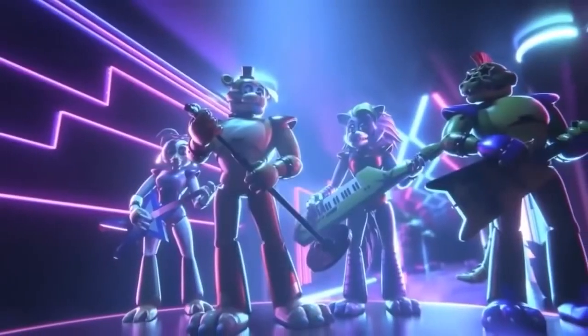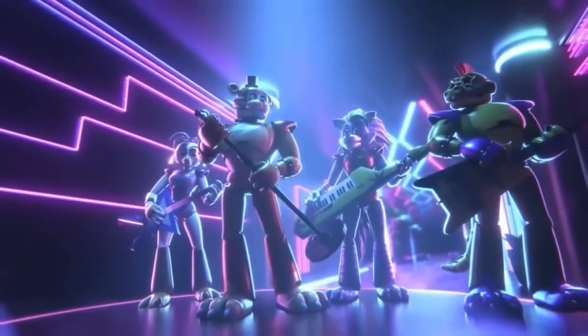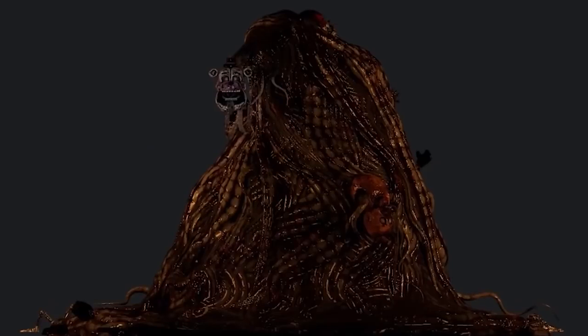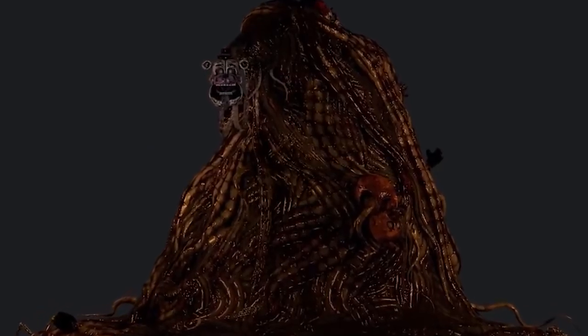Eventually, Glamrock Chica, Roxanne Wolf, and Montgomery Gator will all join him in his attempt to attack Gregory. The Blob, or I guess the Freddy amalgamation if you prefer, also seems to be in league with Afton, at least initially in the game. Although they are not specifically controlled by Afton, which means they either simply want to join Afton's cause because they believe in it for some reason, or have their own reasons for lashing out at young Gregory.